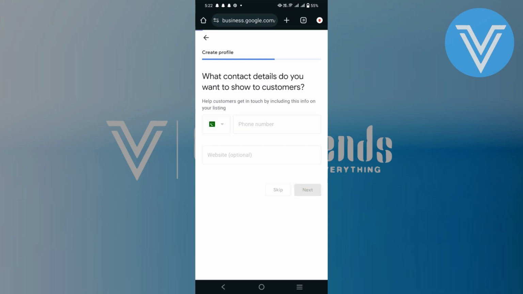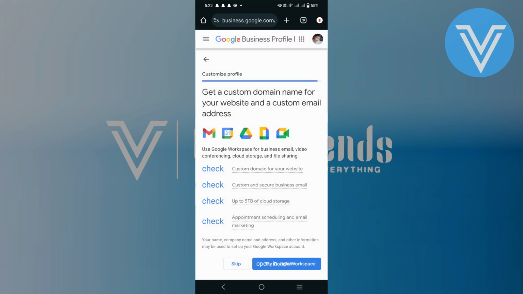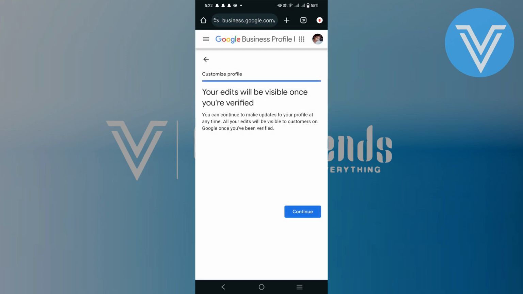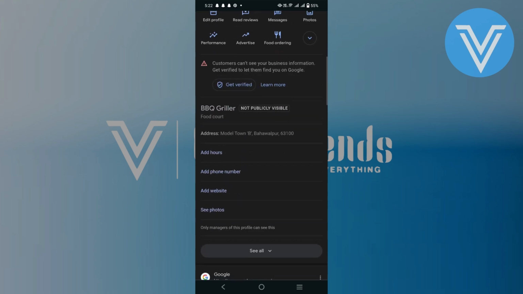You can optionally add a phone number and then choose to verify it now or later. You can add more details or skip the step. Once you have completed these steps, your business location will be added to Google Maps.